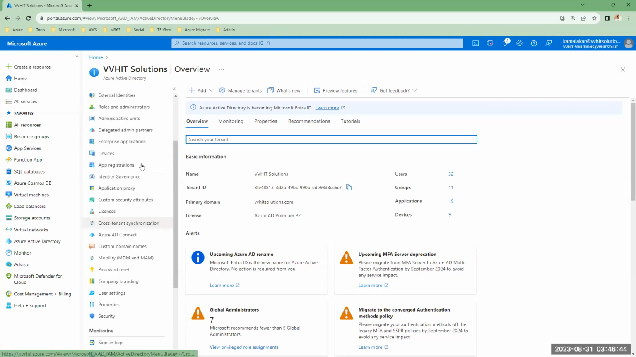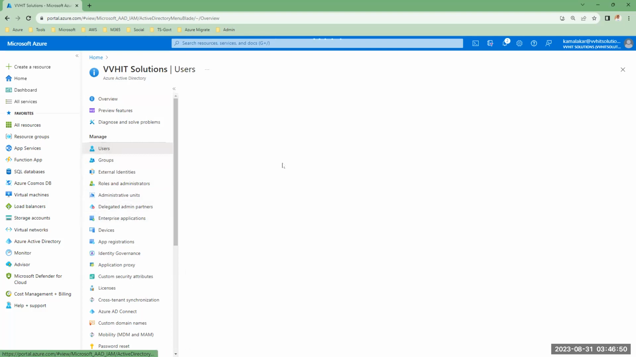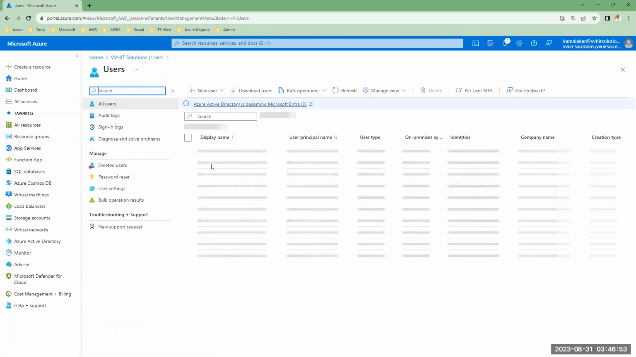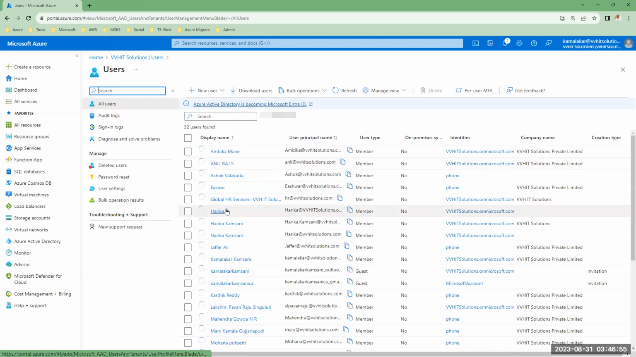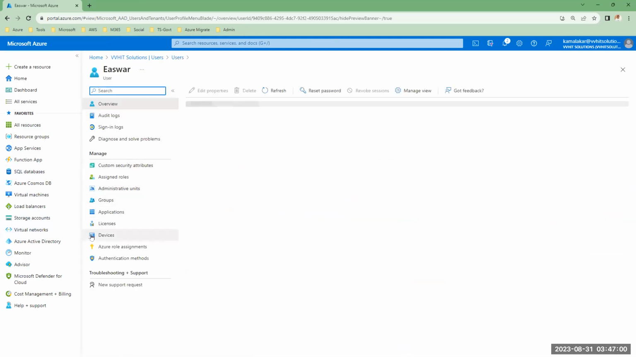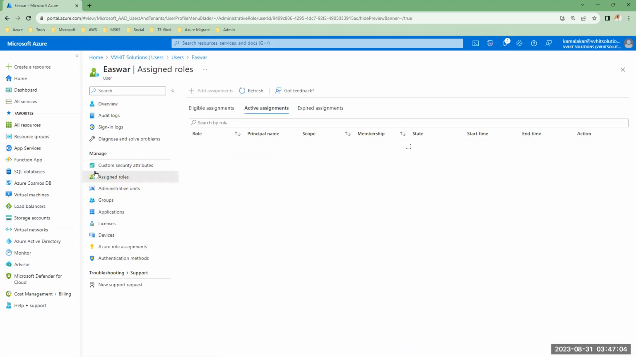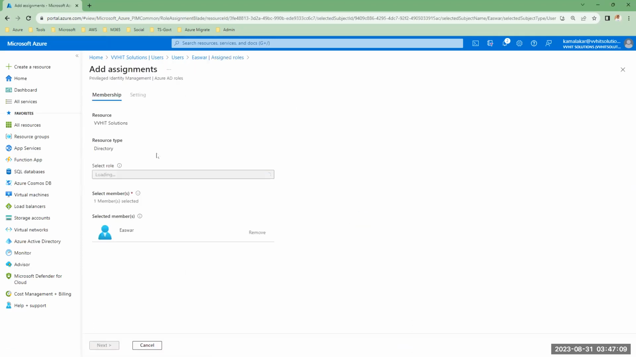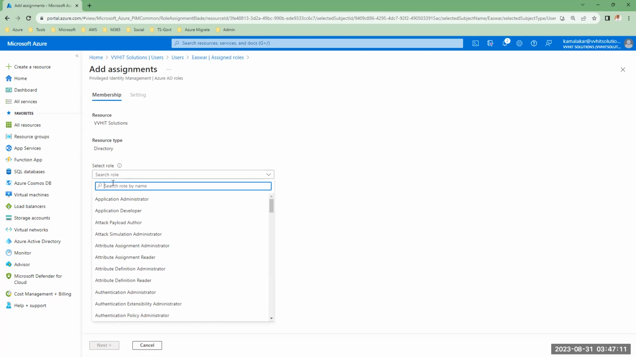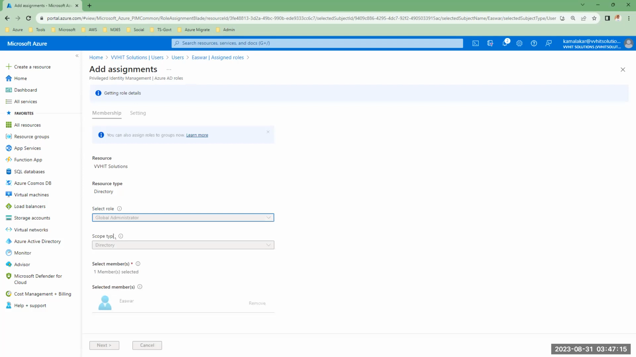Okay, so if you want to assign the global administrator permission to a user, you can go to any one of the users. We have plenty of users. These users are basically part of our enterprise cloud expert program. You can go to the user properties, then assigned roles, and click on add assignments. This is where you choose the role. Let's say global administrator.